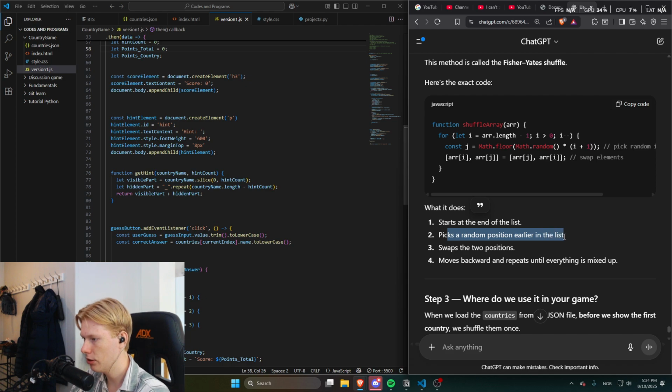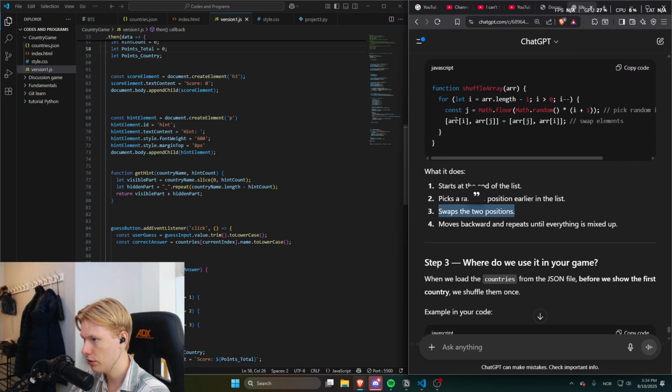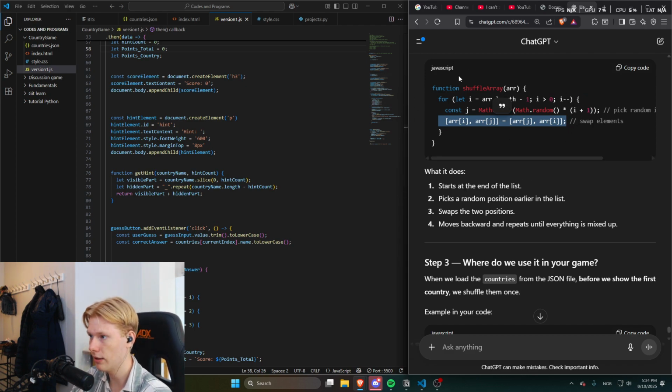Picks a random position earlier in the list. That's this J thingy here. That's like the random index, right? Swaps the two positions. Yep. And continues throughout the whole thing. Okay, I actually understand this now.